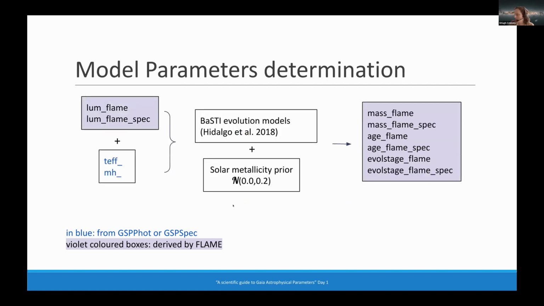Okay, then there are the model parameters. So how is this done? Well, we take the luminosity that was derived, and then we use the effective temperature and the metallicity, and then we use the BaSTI evolution model. So these are the Hidalgo et al. 2018 models. And we produced mass, age, and evolutionary stage. I'll discuss those in a second.